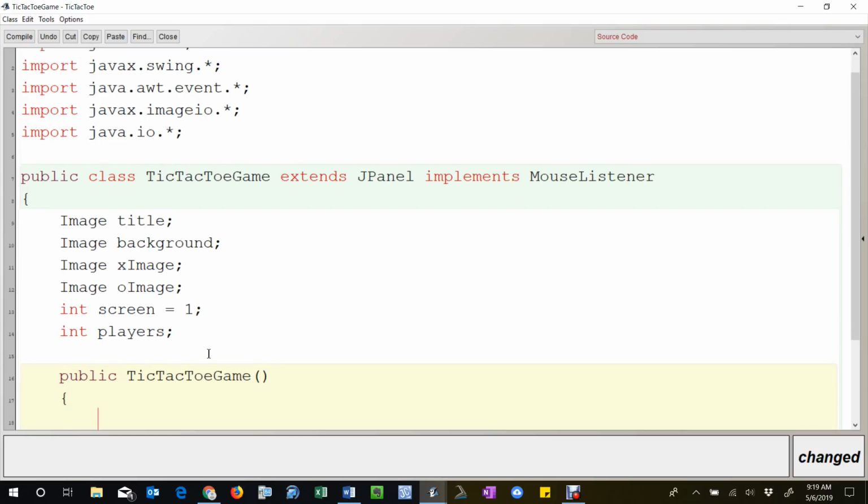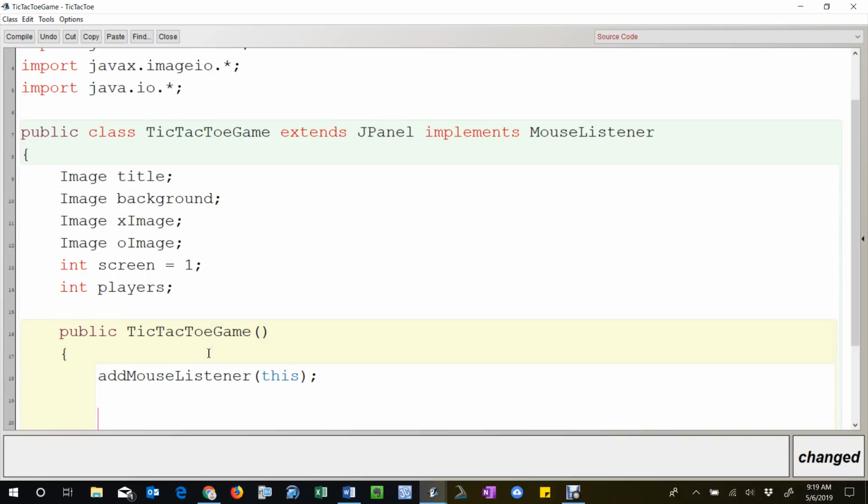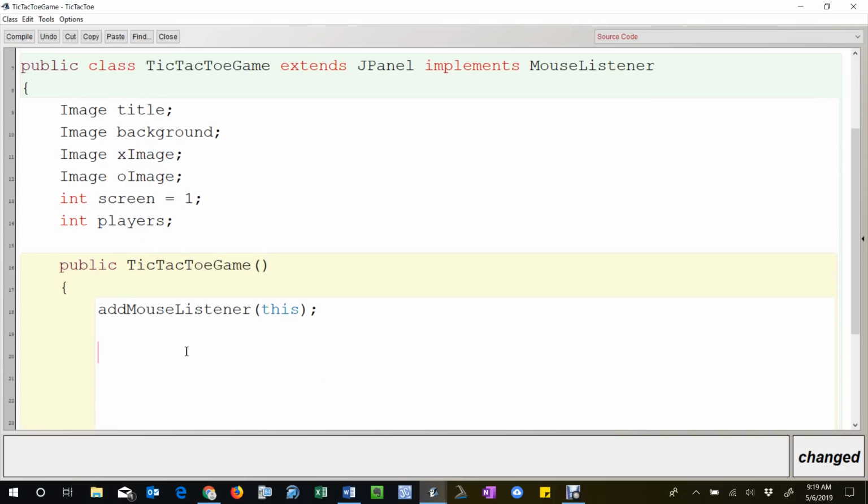Okay, and then inside here, we need to have this command, add mouse listener, this. This is a bit weird, but you have to put this in your constructor method in order to allow mouse clicks. And then we're going to need a... Actually, I'm going to come back and add that part later. So there's more that we're going to add in here. We'll do that later.